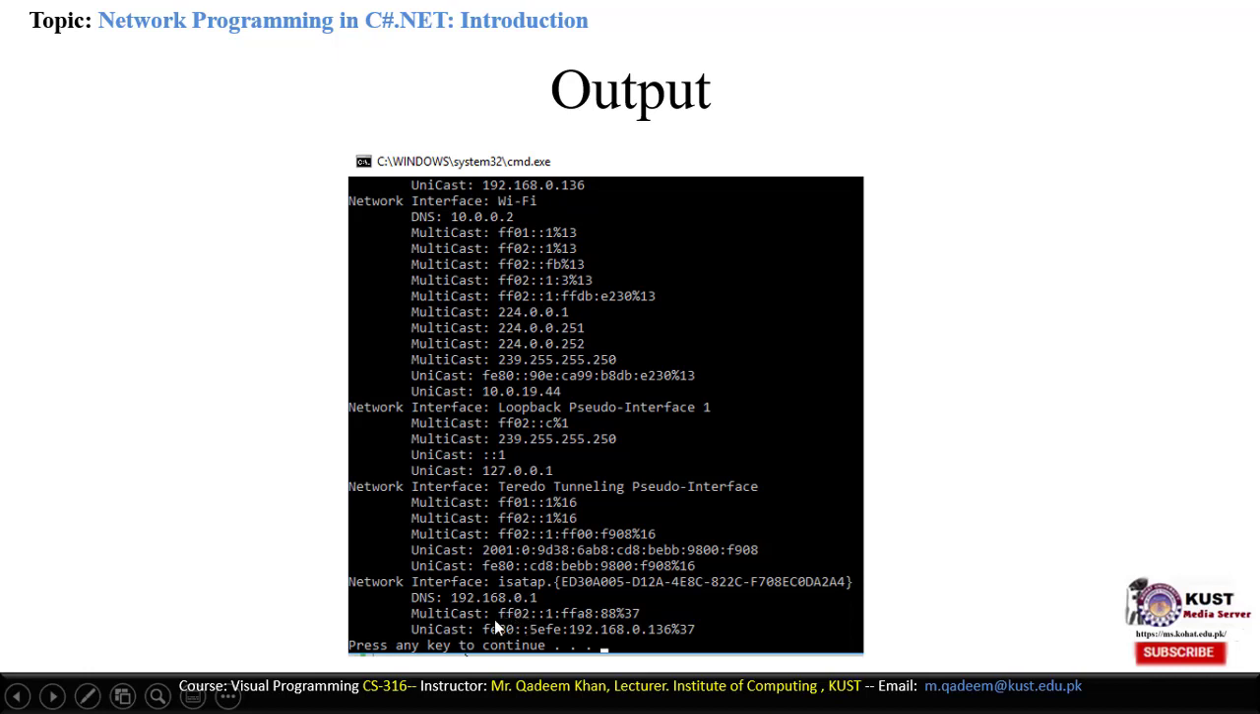So this is the output, and you have to analyze this output, to see how you can access the computer using those addresses, like the unicast and multicast addresses here. So basically you can see that there are multiple interface classes, and each interface class has multiple unicast and multiple multicast addresses as well.